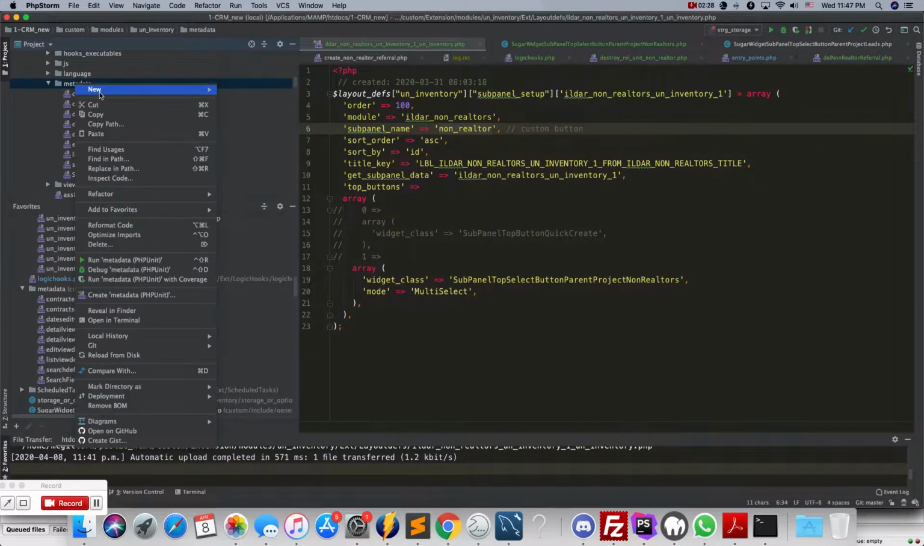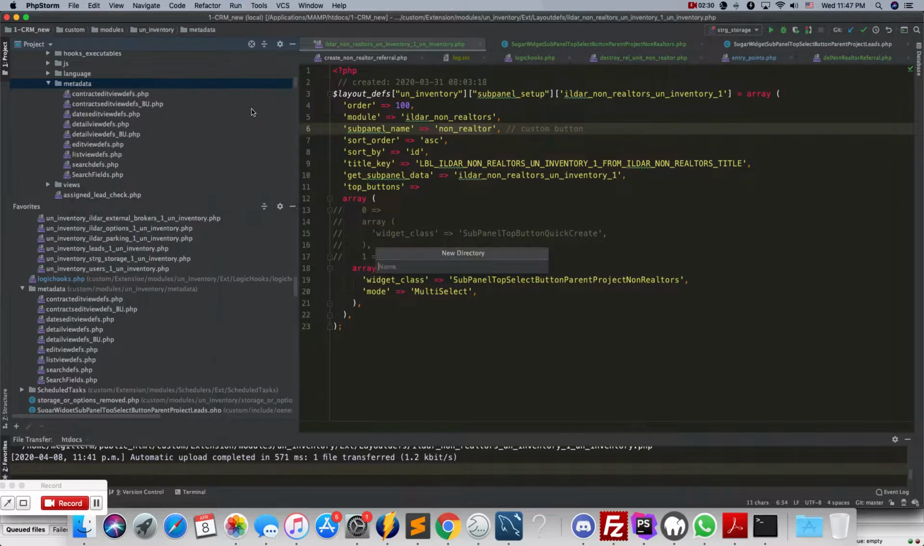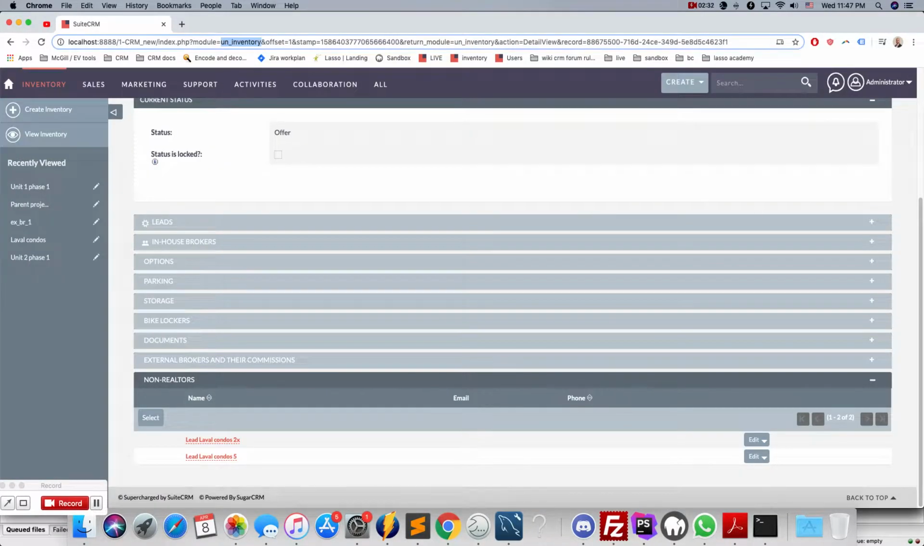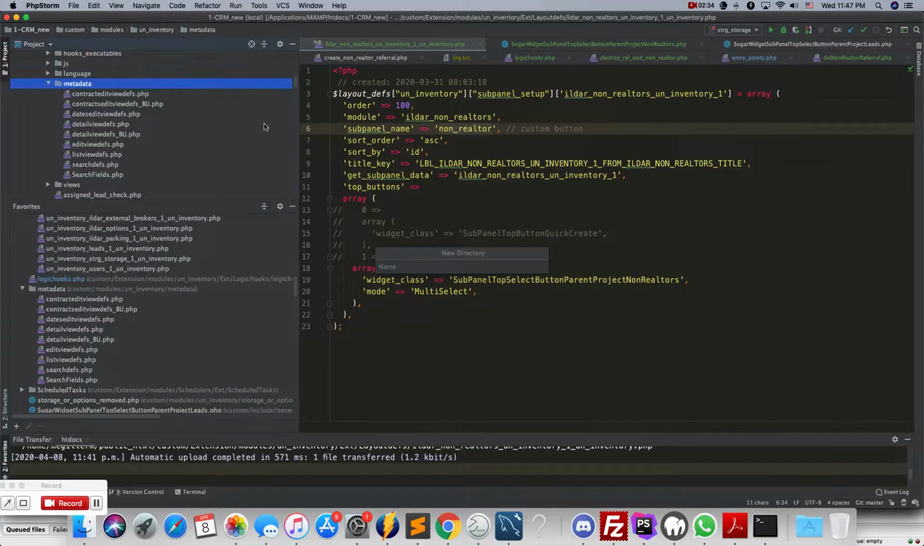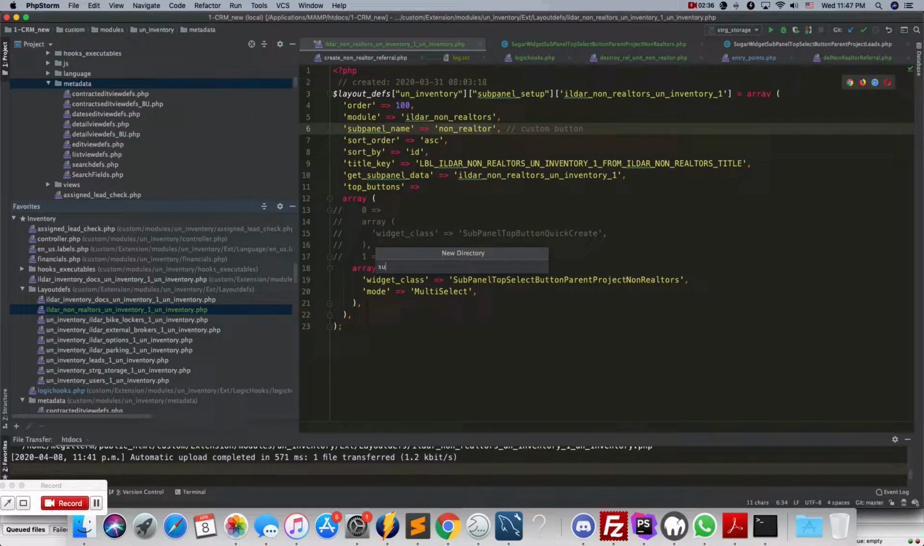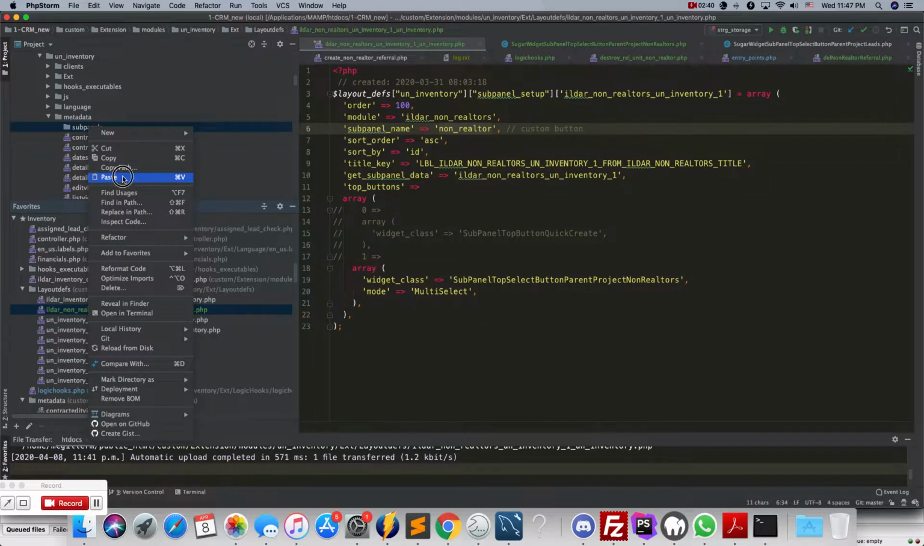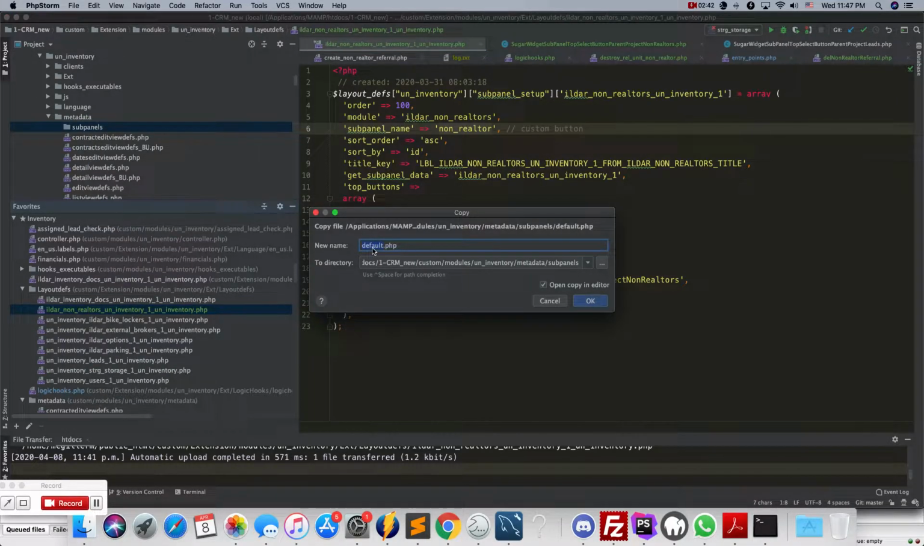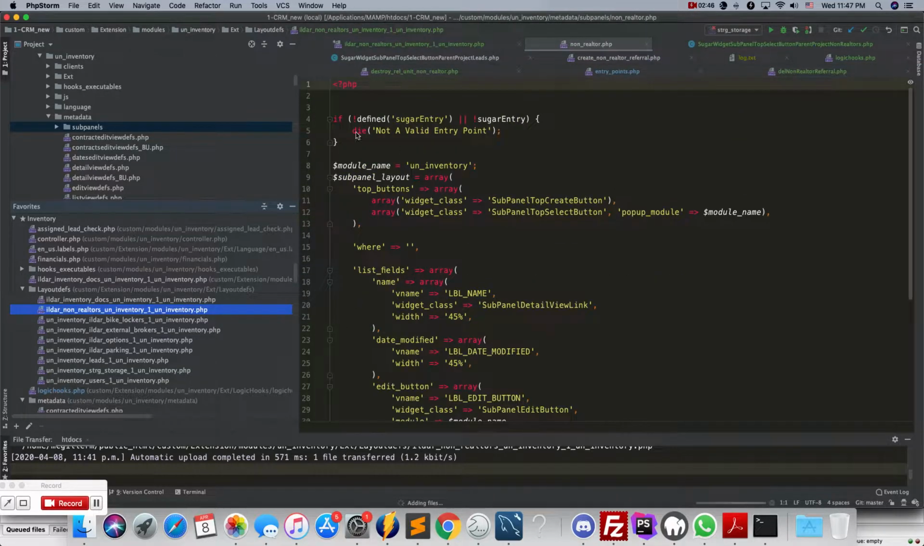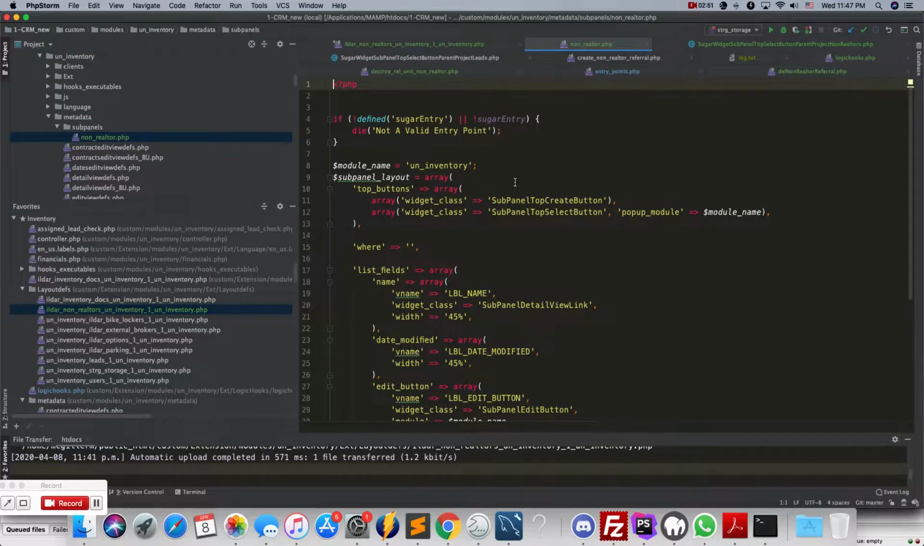So you may not have the folder there, so we may need to create it. So the name of the folder is going to be subpanels, like so, and here we're going to drop our file default. So this time we're going to call it non-realtor. Okay, and then we're going to take a look at it here.